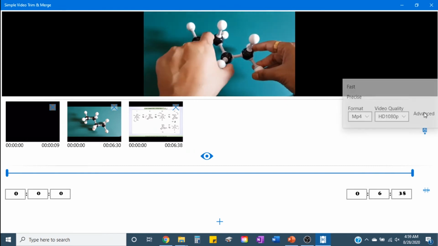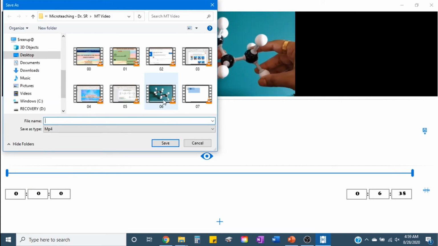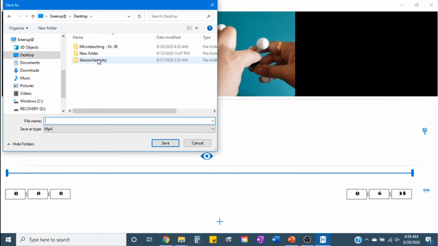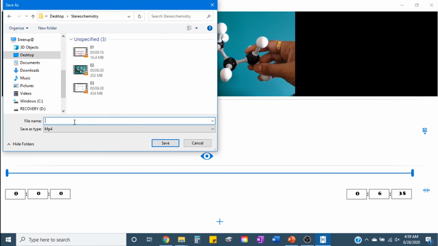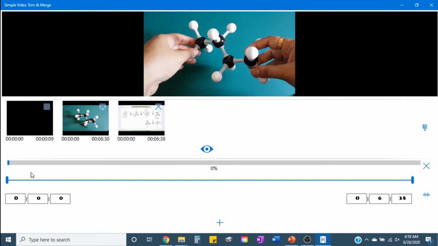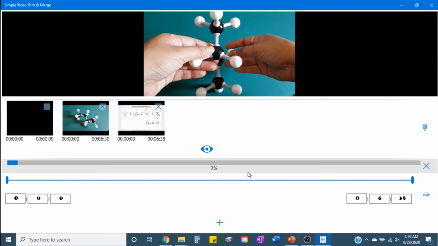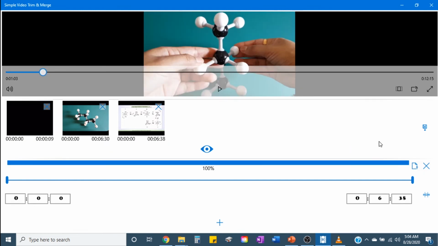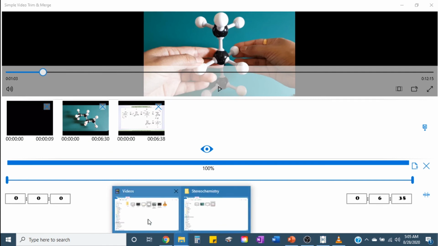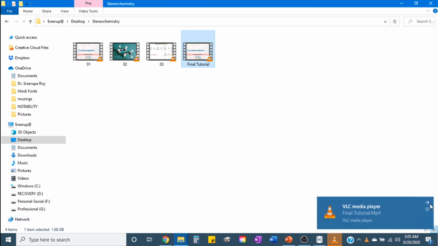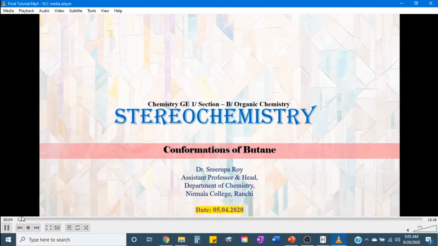Thereafter, clicking on this advanced button will give us an option to save the file to a desired location. So the rendering has started and we have to wait for this process to complete. Now the merging process is complete and my video tutorial is ready. To check the tutorial, we would go back to the location where I have saved it to run a final check on whether everything's perfect or not.